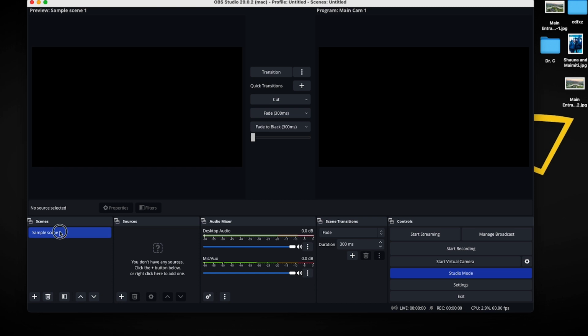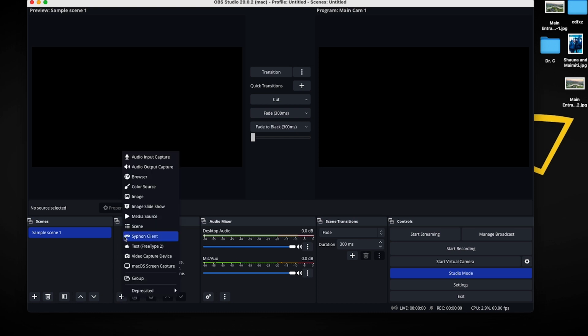Now you have a scene, but still you have nothing here because you need to add a source to your scene. So come to the source panel, and you're going to click on plus. Now there are different ways you can bring different types of sources. You can bring audio input capture, audio output capture, browser, if you're browsing something from the internet, or any video, color, image, or anything you want. In this case, I'm going to bring in video first, okay? So I'm going to click on video capture.